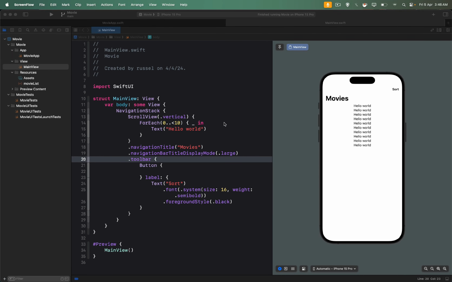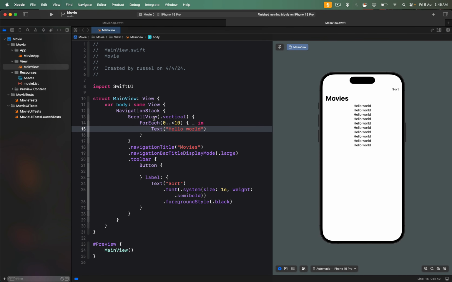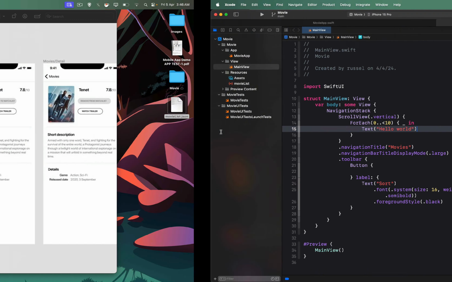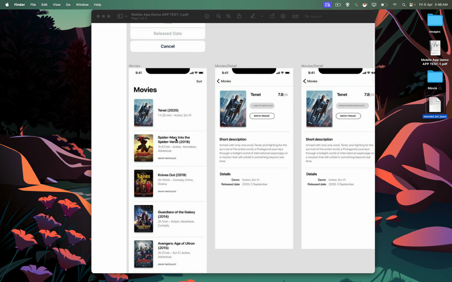Hello, welcome back. In the previous video, we did implement the navigation stack. Today, let's implement the cell. So we can see there's an image and some text, and these are horizontally aligned. So we can take an H tag.